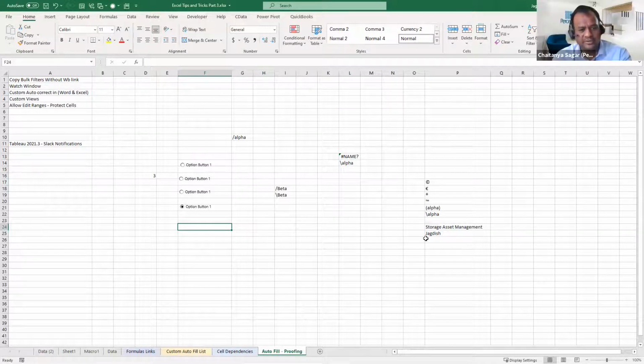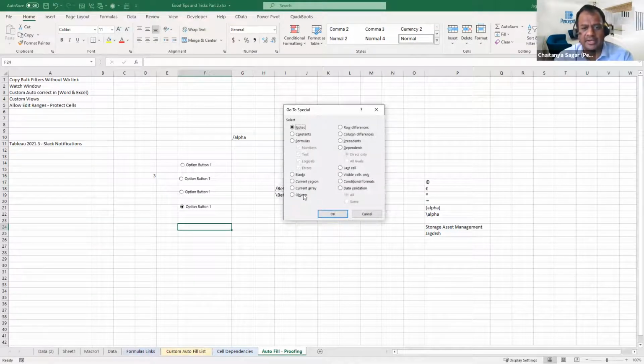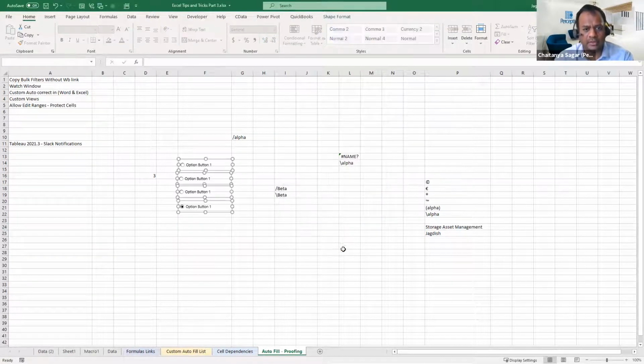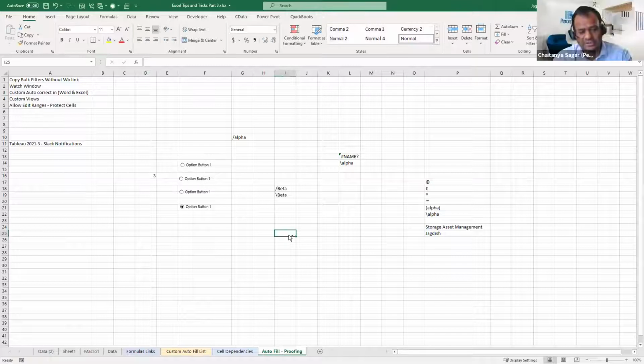So you can do this. You can do Control G, Alt S again for special, click on objects and click OK. Then it will select all the objects together. It won't be a big deal if you have only 4 or 5 objects. You will click and delete it. But if you have like 200 of them, what do you do?